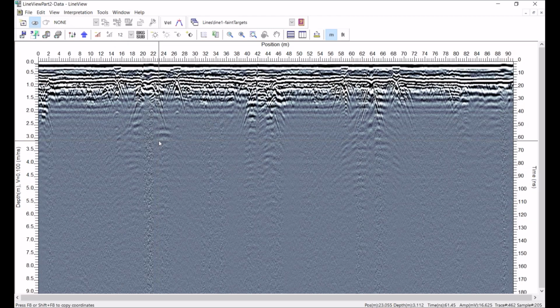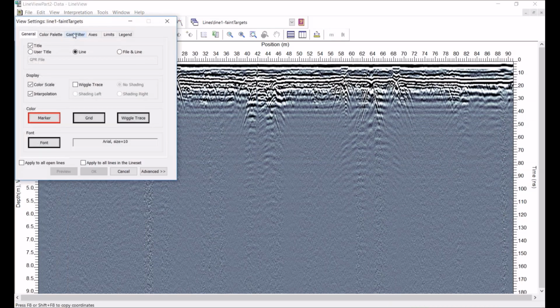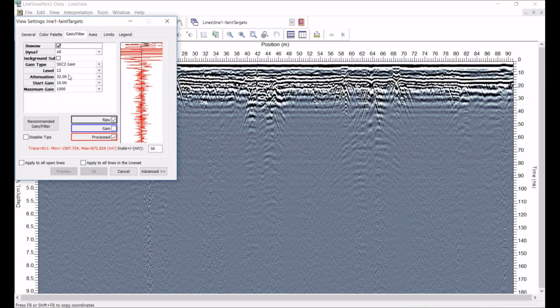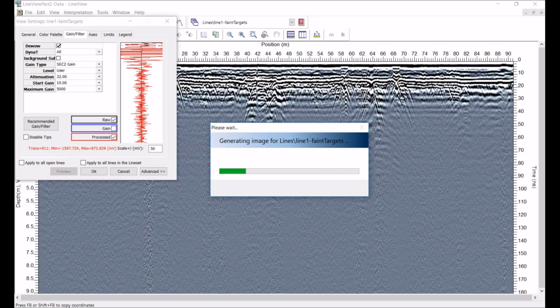Now, you can see that this is not enough gain to amplify the signal deep down. So I will need to increase the maximum gain parameter. So I go into the gain filter, and I'm going to increase the maximum gain from 1,000 to 5,000. Really going to crank up the gain on this. And I hit enter, and then I hit preview.